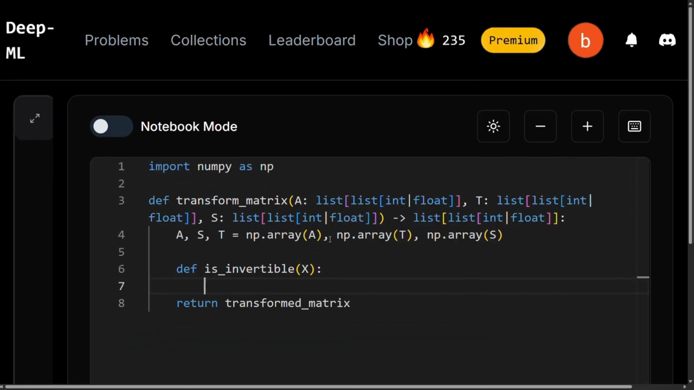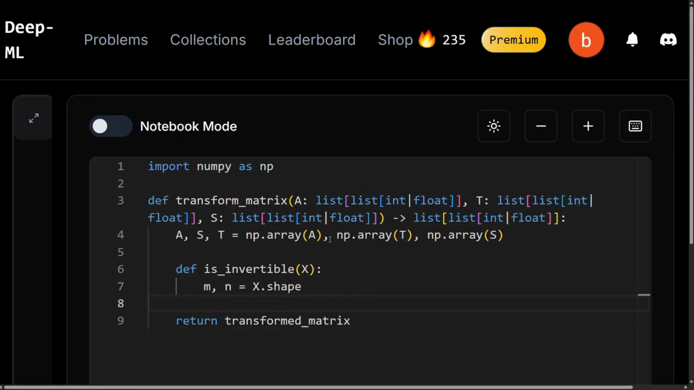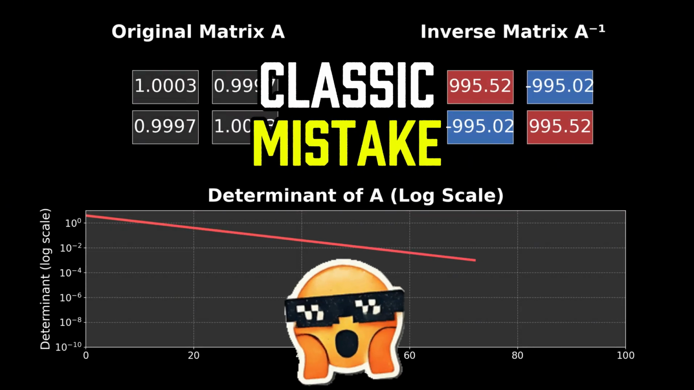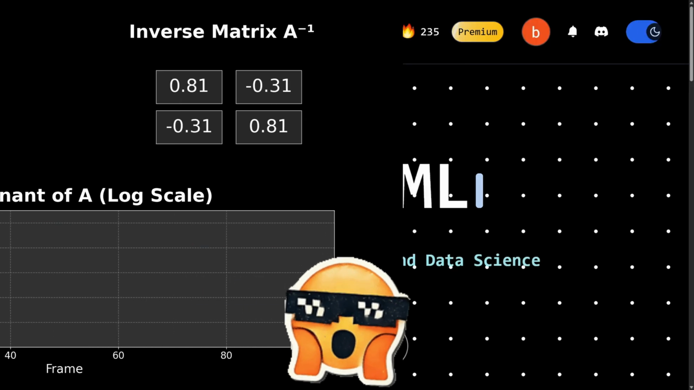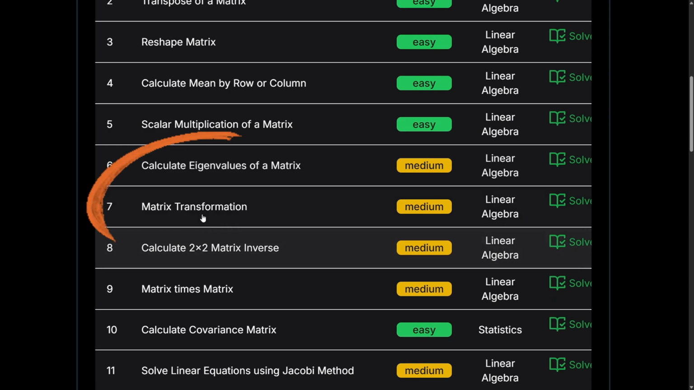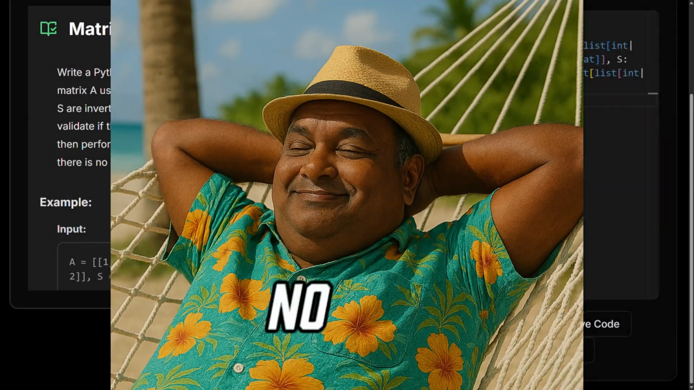So in this video, I'll guide you exactly how to implement these matrix transformations, and I'll show you how to avoid a classic mistake that many people make in these problems. After watching this video, you'll be able to handle these questions like a pro and ace them in your next interview or exam.